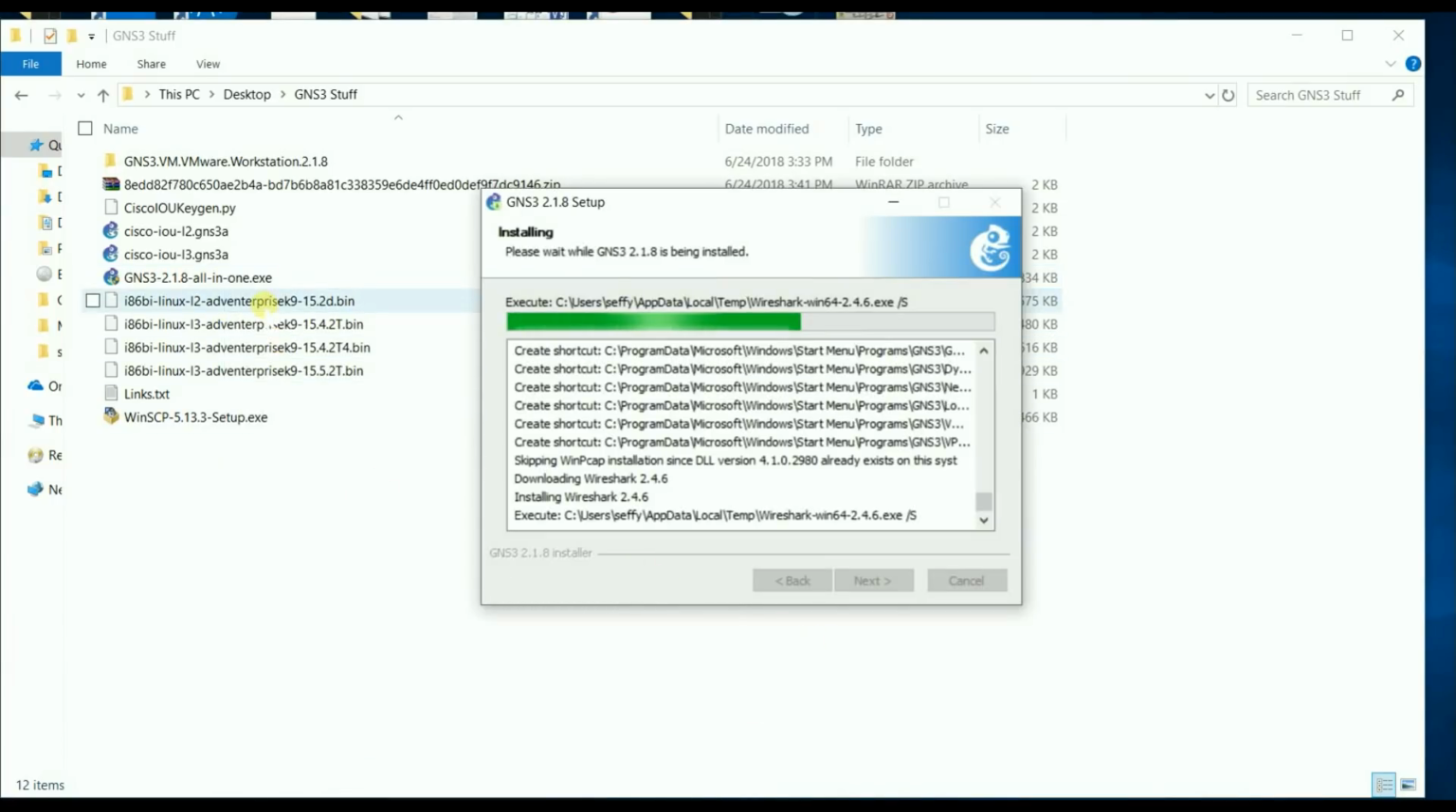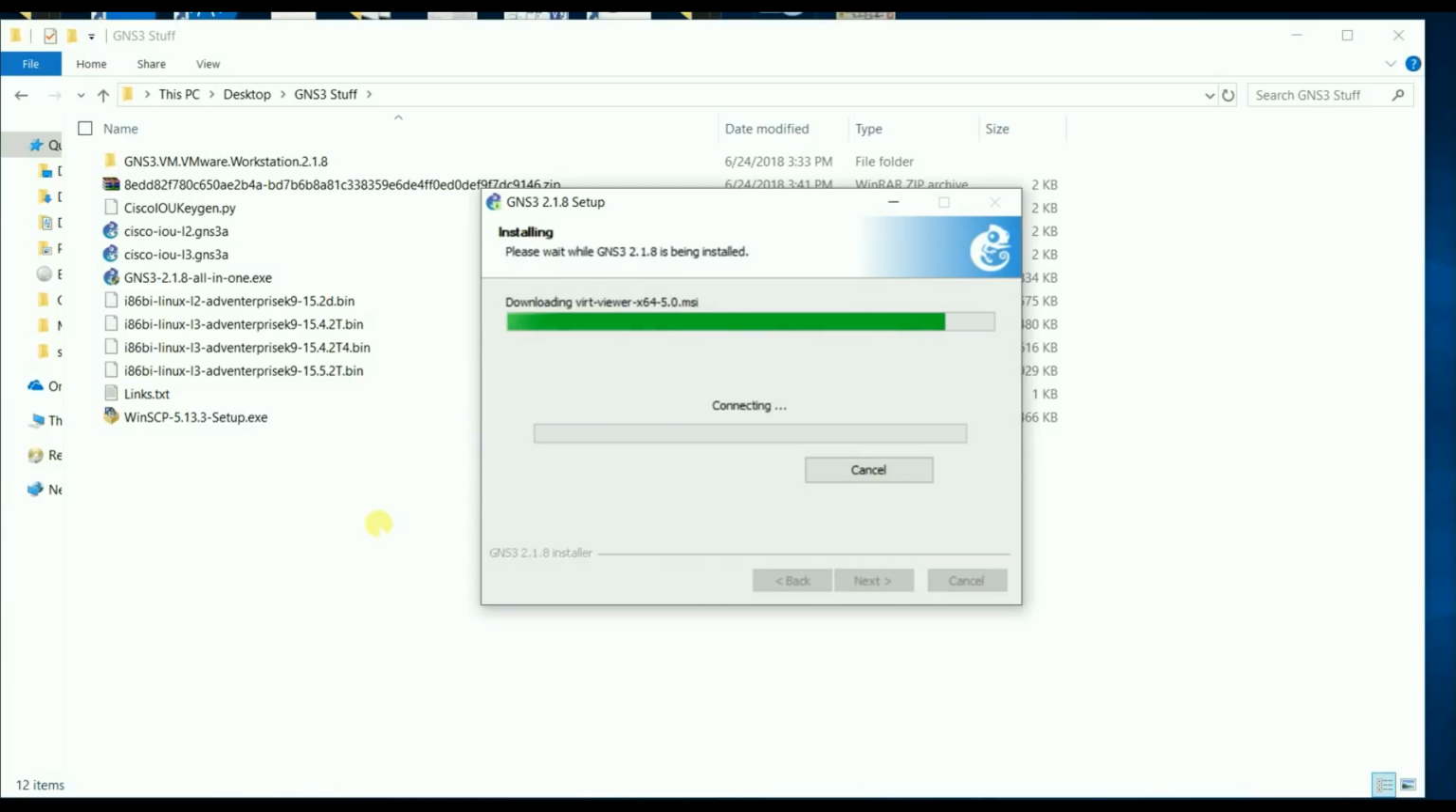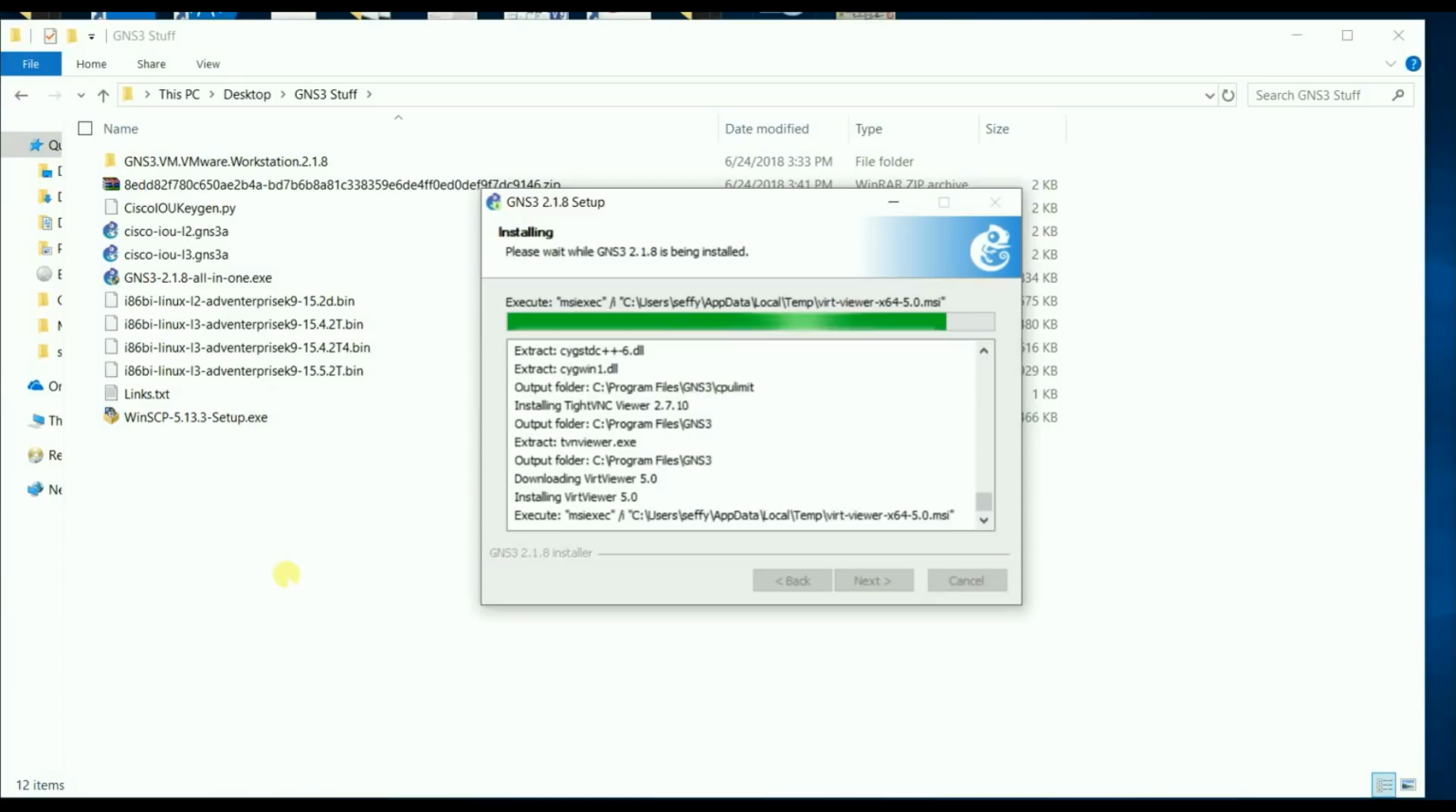All you do is just double-click the exe file, click next, next, next. If you already have an older version of GNS3 installed, it'll ask you if you want to delete the old version. Just click yes, and then let GNS3 do its thing. Right now it's downloading all the components that it needs: Wireshark, Microsoft Visual C++, things like that. When this is done, I'll come back and show you these other files that you need to download.